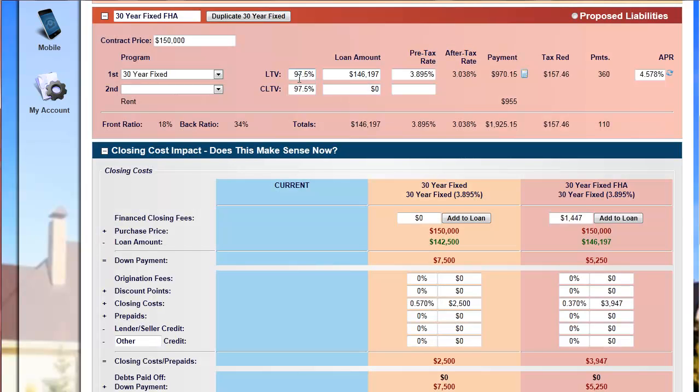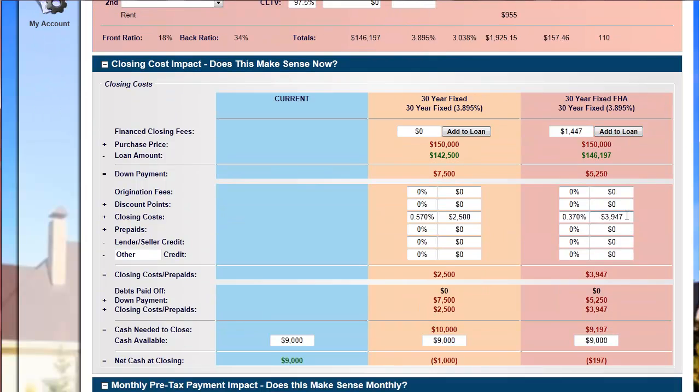You'll notice this takes the LTV up, but it adds that into the loan amount. So now I've got the 1447 added into the loan and financed into the loan. But now I've got a nice clean accounting here. My total closing costs are still going to be 3947, even though 1447 for that MIP is going up top. So I've got a little higher closing costs. Down payment here is a little bit lower though. Closing costs are a little different.